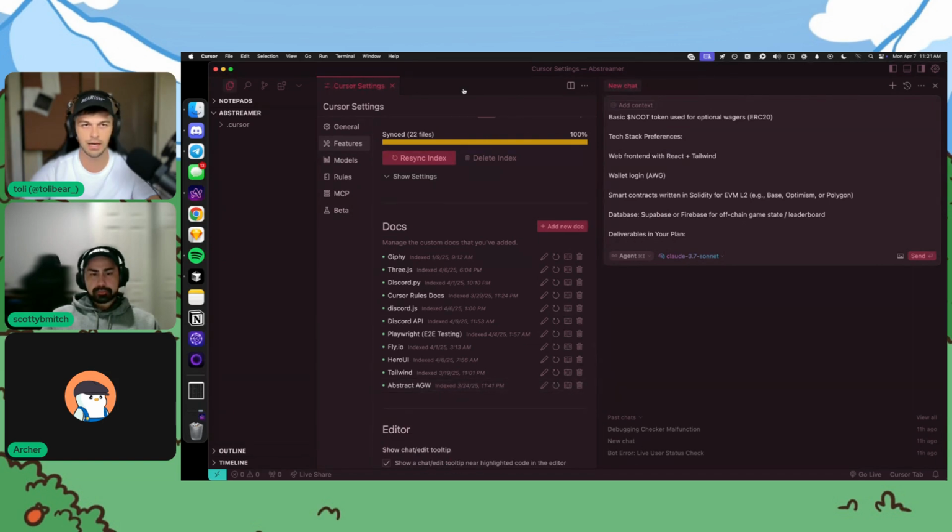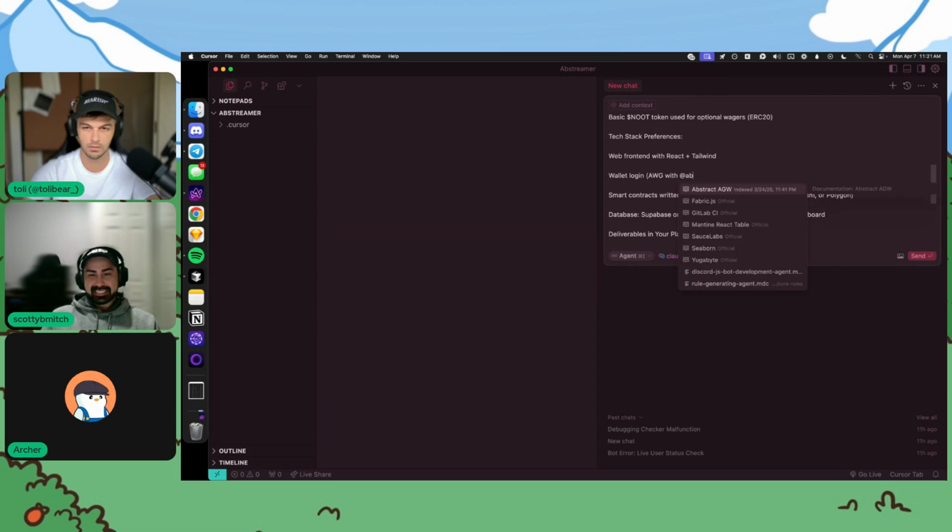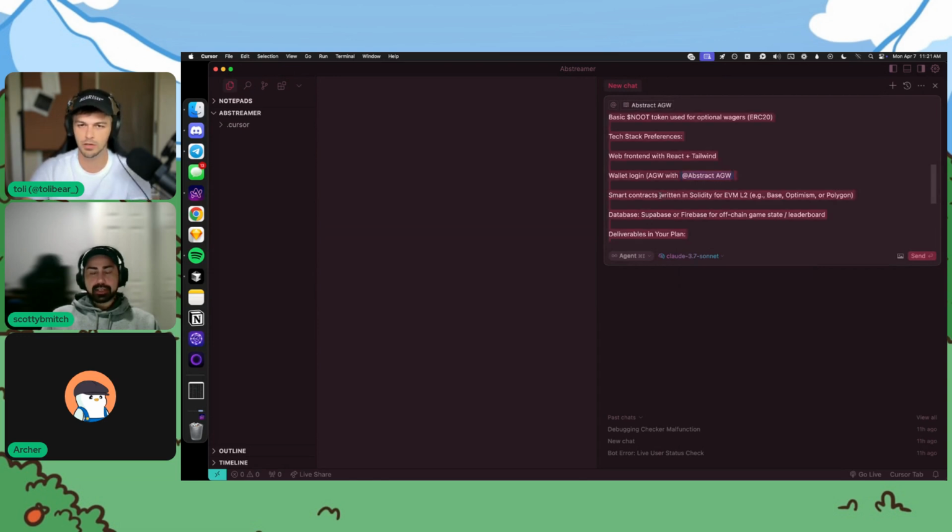Great. So now what we can do is say AGW, with AGW. At, not AWG, it might get confused. Abstract AGW. Okay. No smart contract. Do it without Rainbow Kit. Do just basic. Yeah, Rainbow Kit, use the plain one.